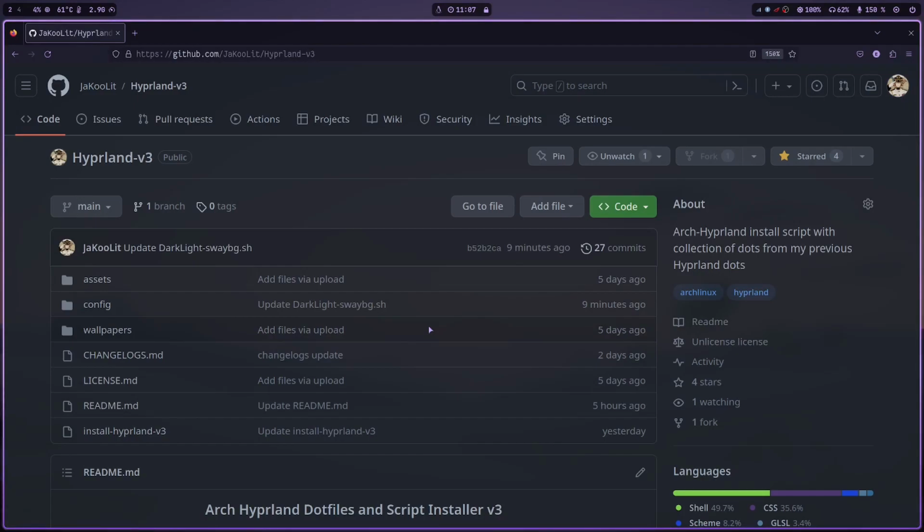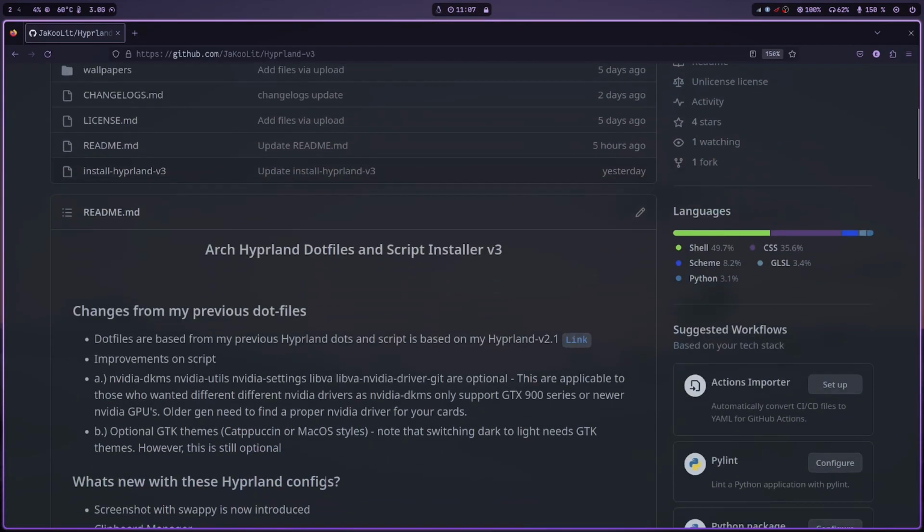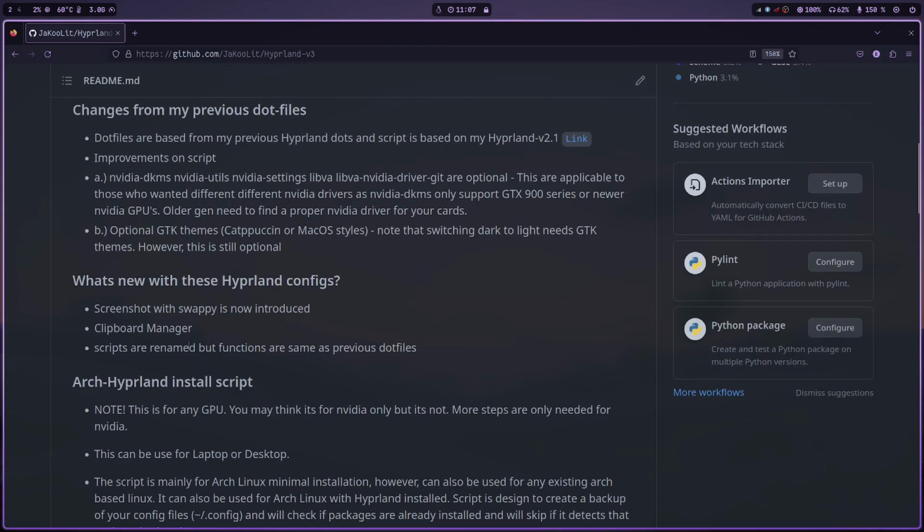So going back to my Hyprland v3 script, if you go to my GitHub and the README, what's new in this config is that I introduced screenshots with swappy, and I also introduced the clipboard manager. At heated 0, he suggested this clipboard manager, and some guys were really asking, so it's a good idea to introduce this. And I renamed the scripts, but the functions are the same as my previous dotfiles. These scripts are my Hyprland scripts, not the script installer.